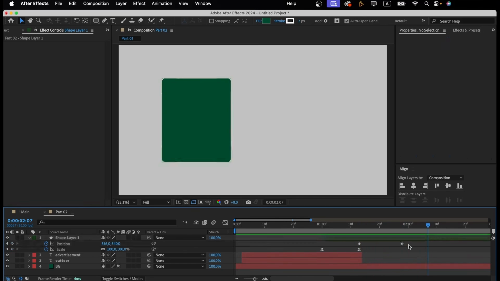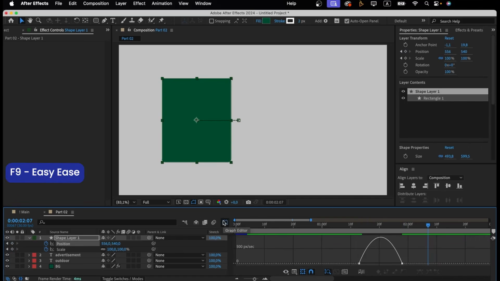Finally, select the position keyframes, press F9 to easy ease them, open the speed graph, and adjust it to match your animation curve.